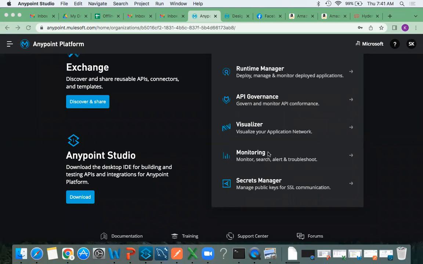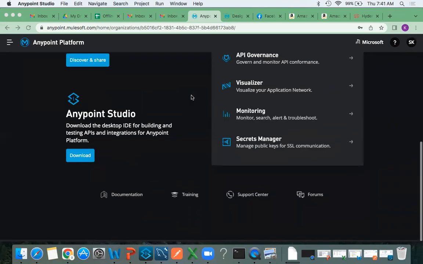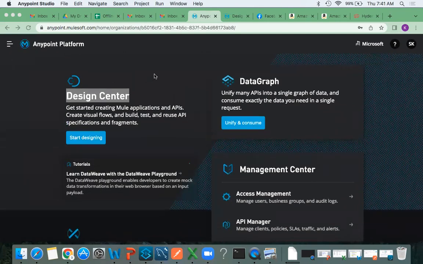Okay, so this is the high level explanation about this AnyPoint platform. Now what I'll do, I will start with the design today. So for that, yes, I have a small doubt.